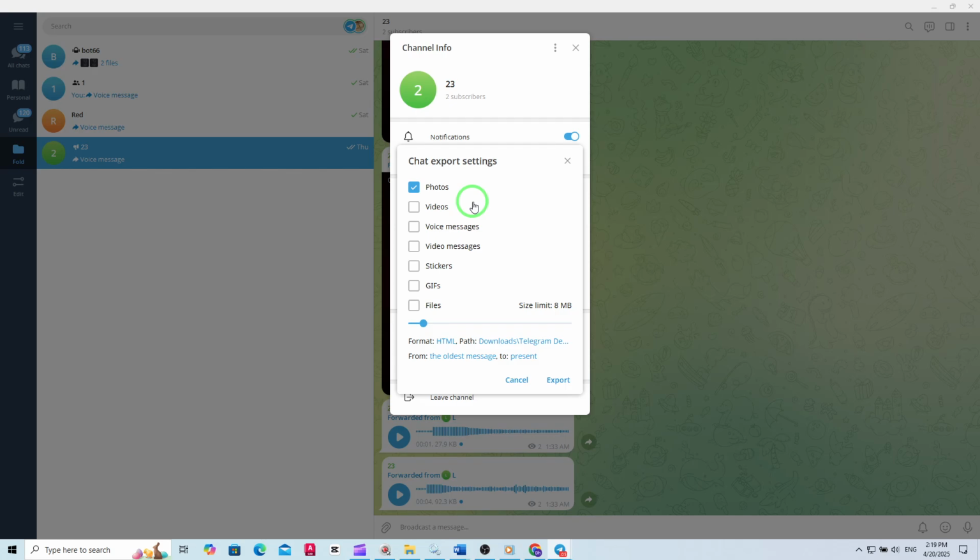For a complete backup, check all the options: messages, photos, videos, voice messages, files, and anything else you need. You can also set a size limit for media files, but if you want everything, leave the size at the maximum. Once you've selected your preferences, click the Export button.